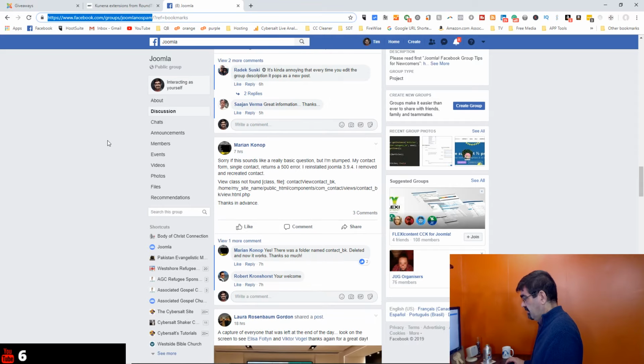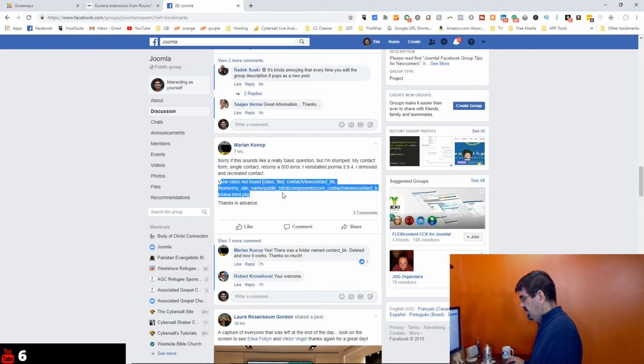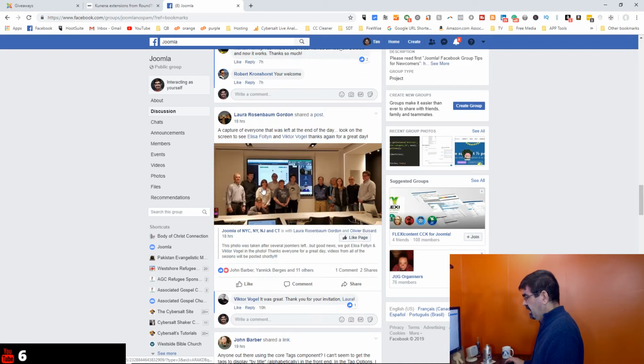Here's someone, this was a good fix yesterday that I noticed. Someone had a basic question. They were stumped. Contact form, single contact, returns a 500 error. They posted the error, and basically what the comment was is that this folder contact_bk shouldn't be there. The person deleted it, and it solved their problem. This is also a great way to see what's happened here and there.